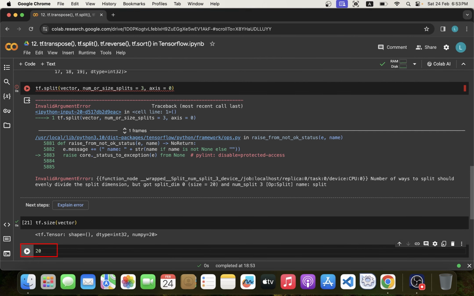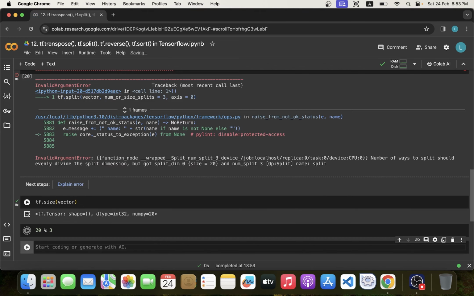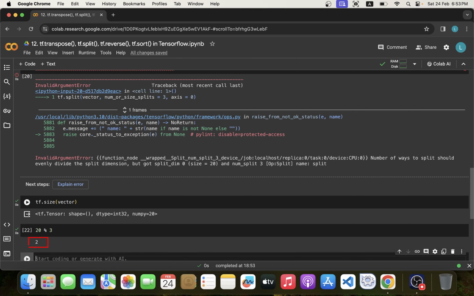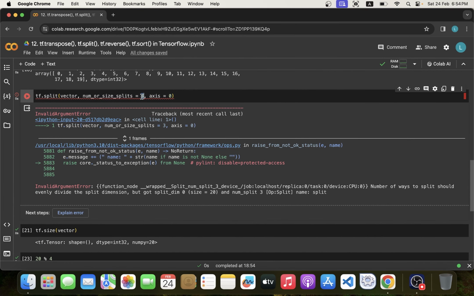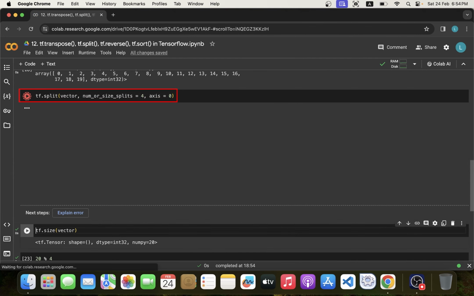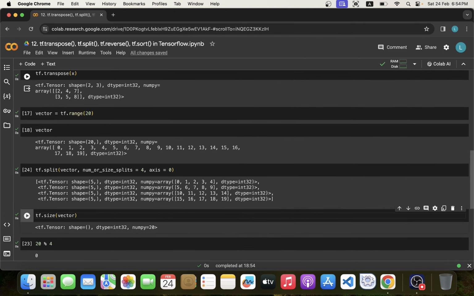20 modulus 3. If we get 0, it means it's divisible and we can get the number of splits. And we're not getting 0. What about 4? And we're getting 0. So we can split into 4 arrays. Execute it and we can see it. The array is split into 4 arrays.